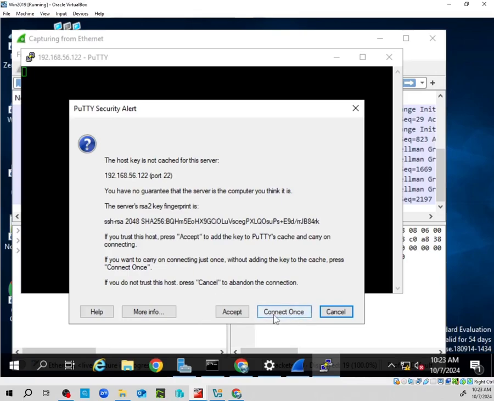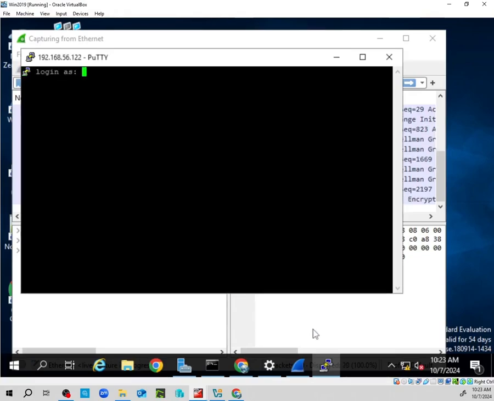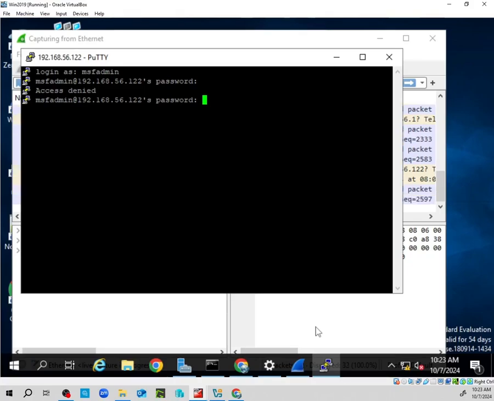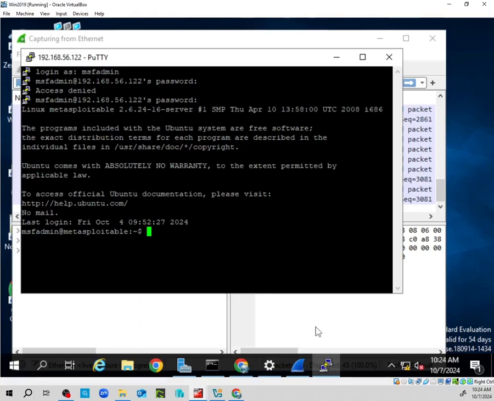and if you want your computer to continuously connect, click accept. But if you want it just for this one time, you click connect once. So it's going to ask you for the login, that's the username, msfadmin, and the password, msfadmin. All right. As you can see, it says msfadmin at Metasploitable.